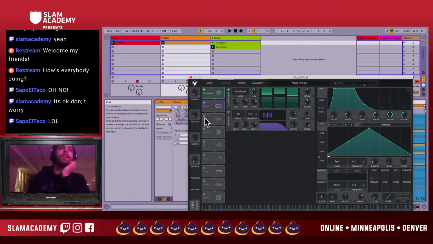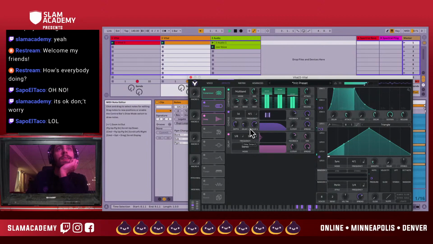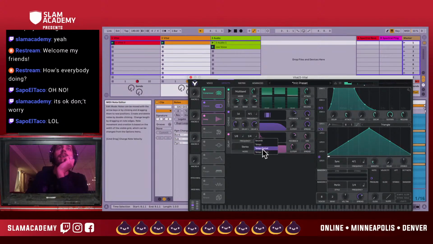Could use some delay on there too, especially with all those tickly textures moving around on that thing. Get some delay on here. Stereo delay. We could do like some dotted rhythms here on this one.